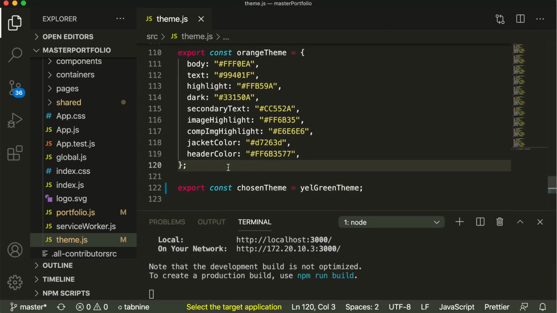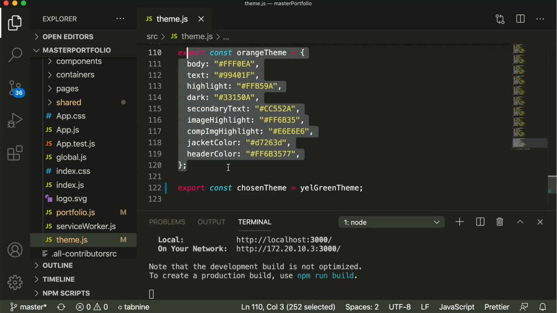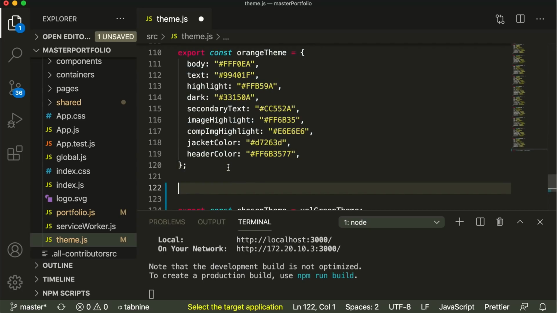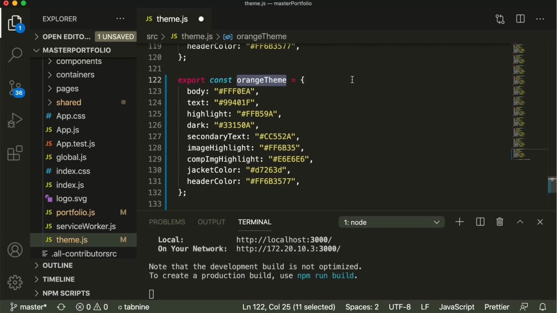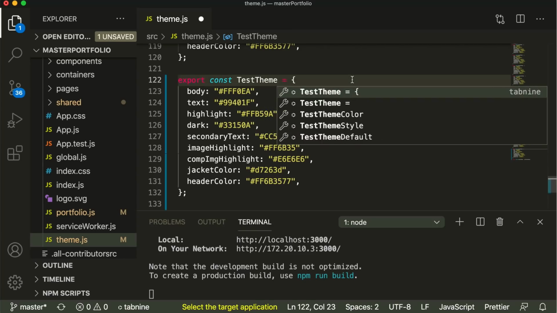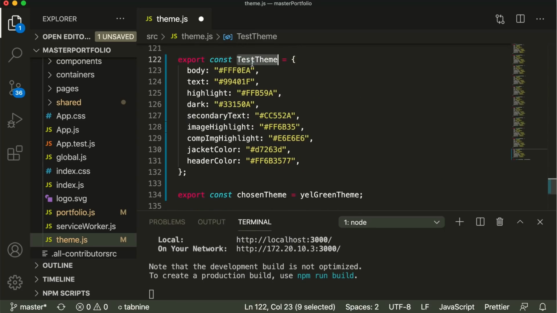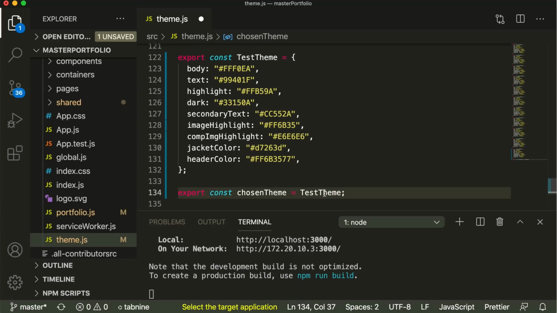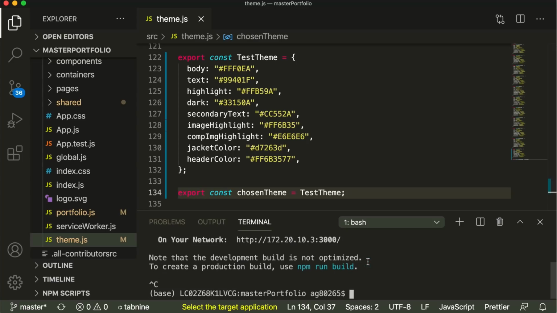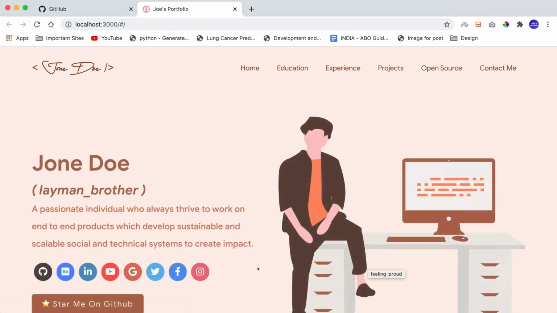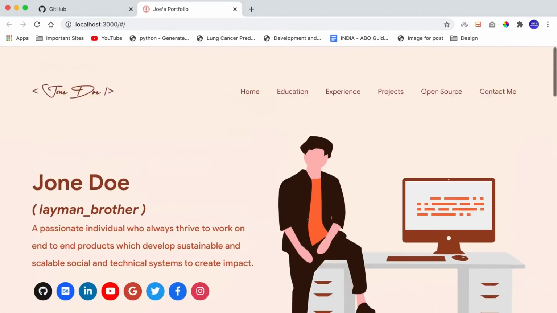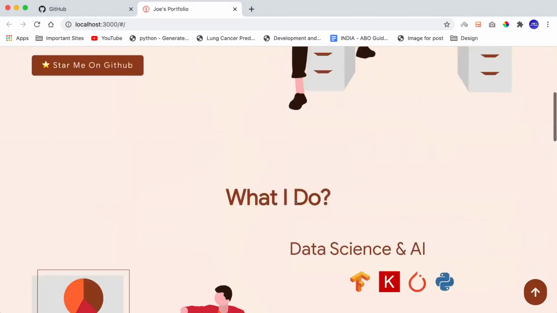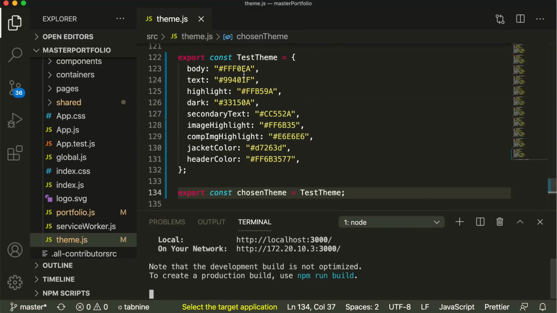So how will you do that? You can do that just by copying an existing theme. Let's say I'll copy this orange theme, I will paste it, and I will name this theme as test theme. Now what are these colors which we are looking at? First of all, just copy this test theme and assign it to the chosen theme. Save the file, then stop the server, restart it again. Now test theme is giving us by default orange theme, because we have copied orange theme and pasted it as it is.